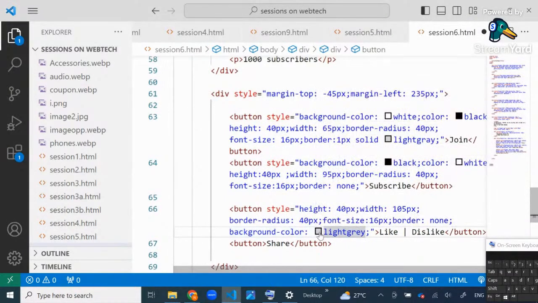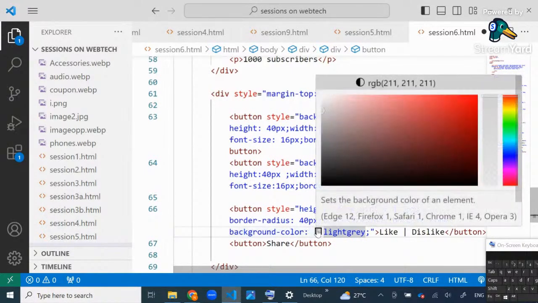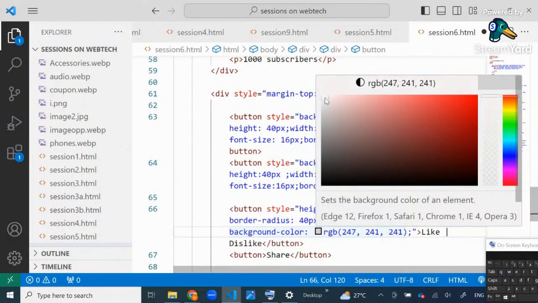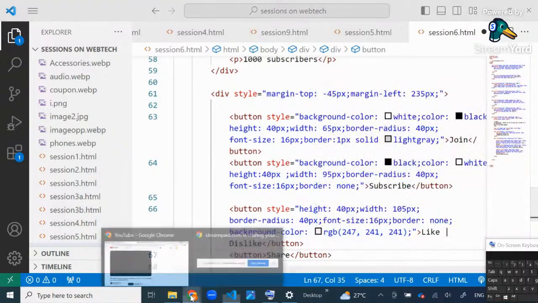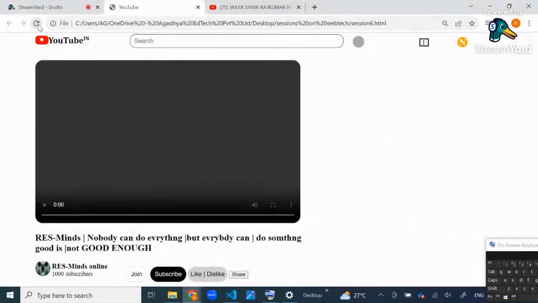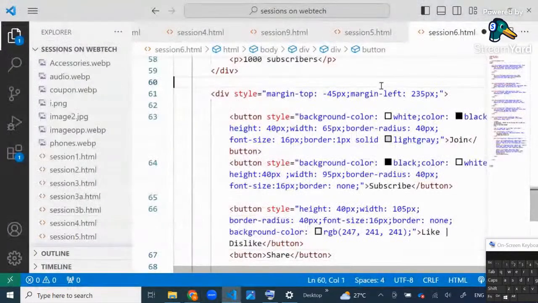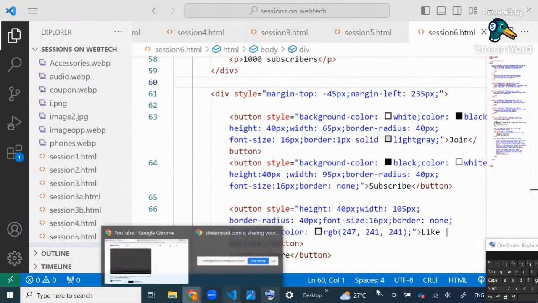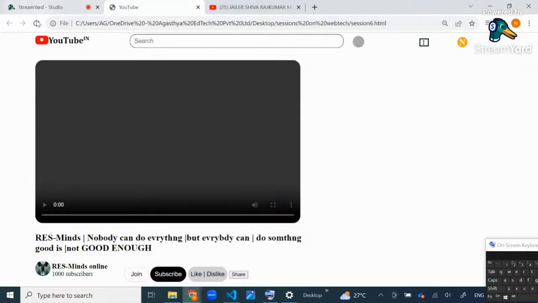So I will customize it. Go to the color indicator, move this towards the white color. Okay, so let's see. I think this is enough. Refresh. Okay, I have not saved. So now I will refresh. Okay, now it is fine.